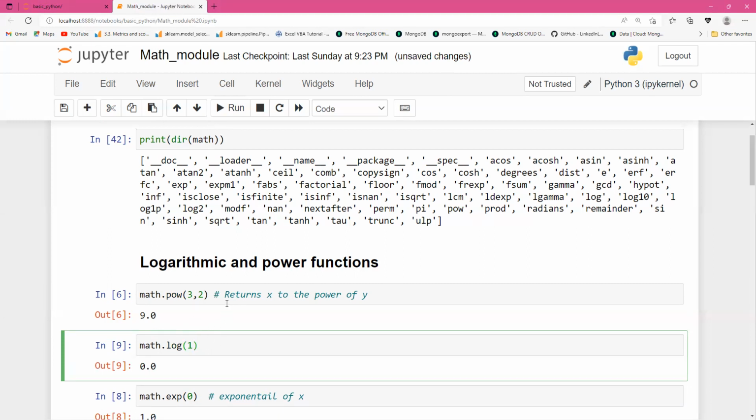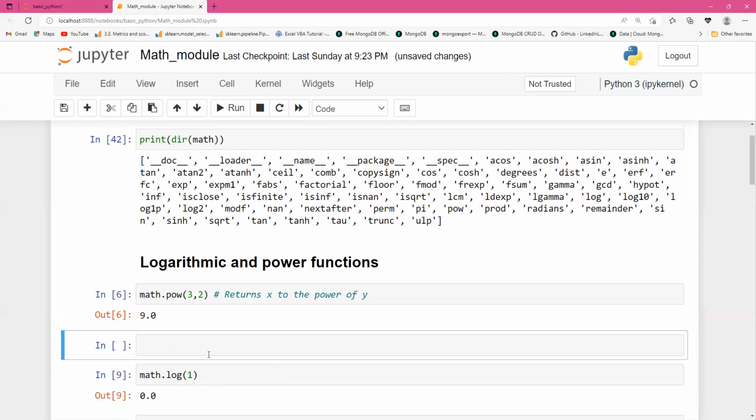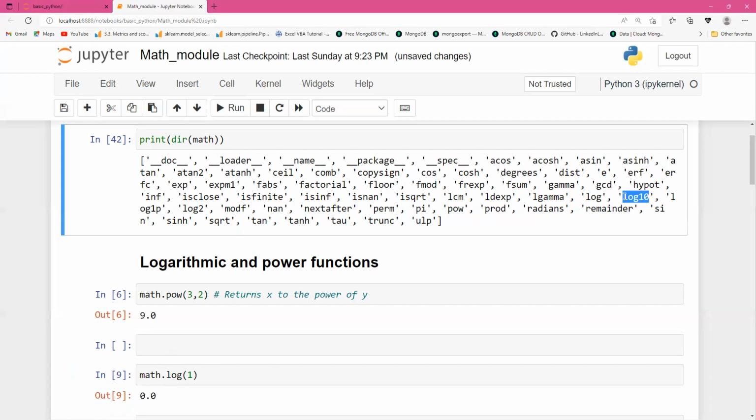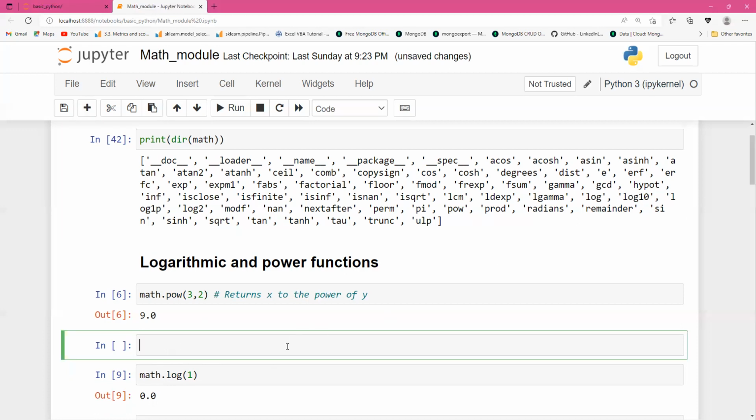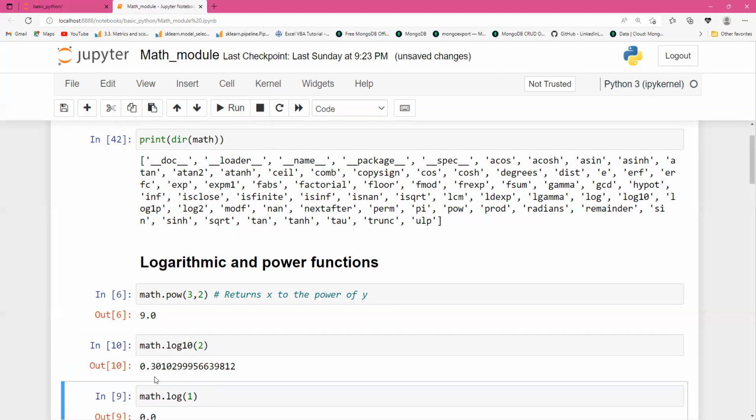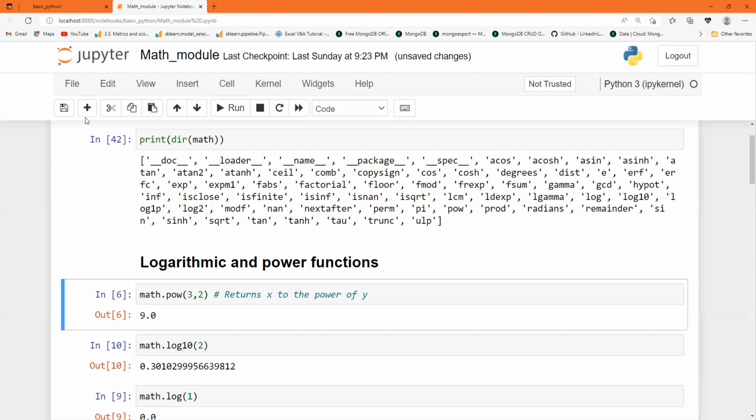Then another function, log10. Log10 means log to the base 10. It will return the log of any number with base 10. So we will write math.log10 of 2. We will get this output, 0.3010, and so on. So this is the log of 2 with base 10.